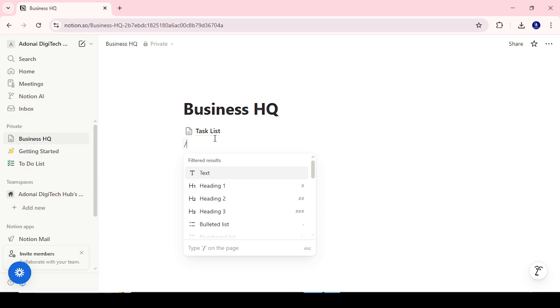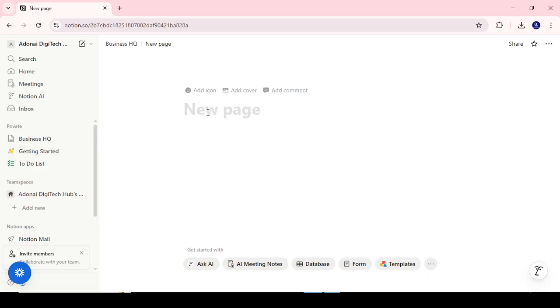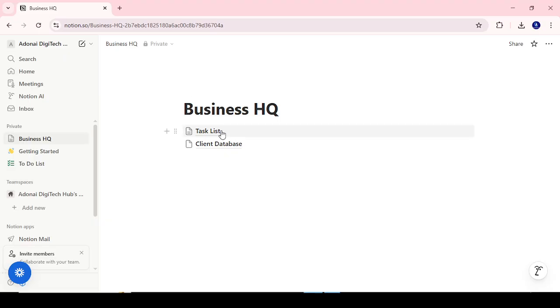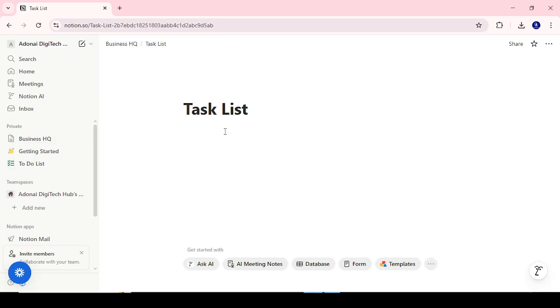So the other way you can add an item on this line is by typing the /. You do this, and then you can start, maybe, a page. So in my new page, I'm going to label it as my client database. So when you go back here, you can see I have my task list.